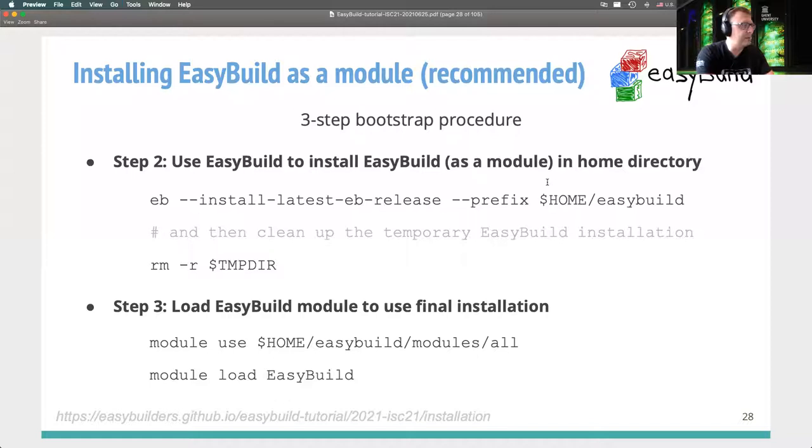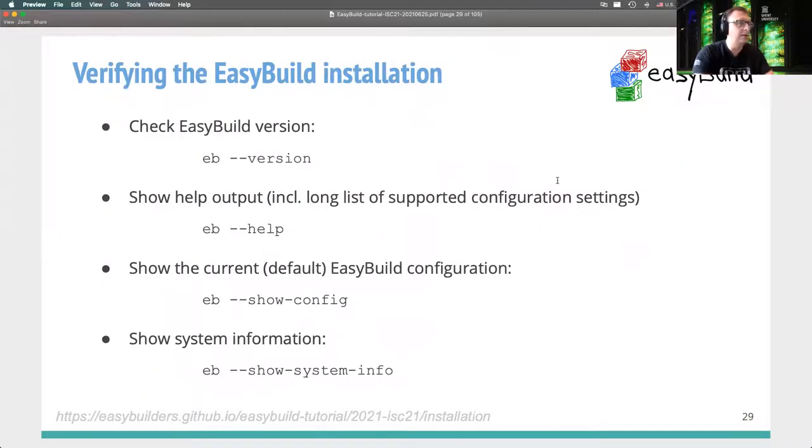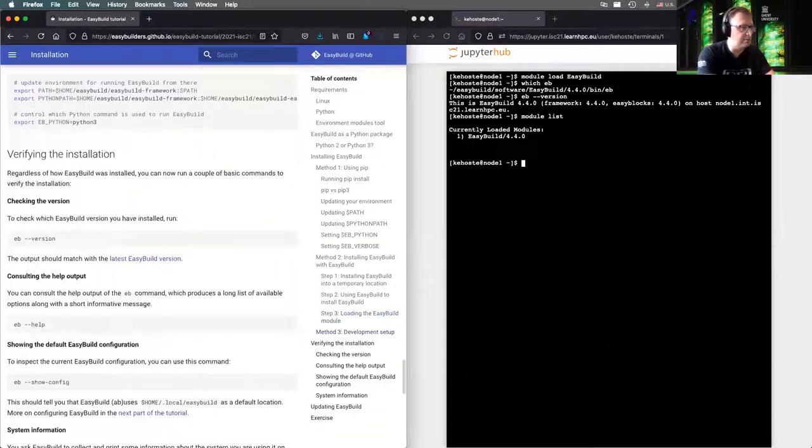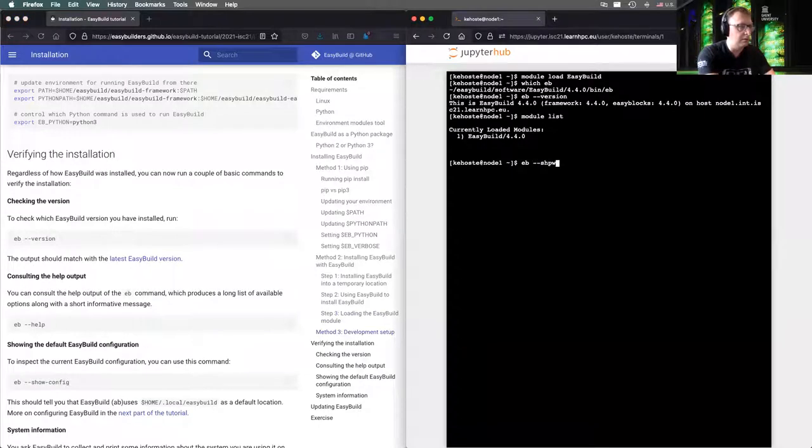Okay, so that's the three-step procedure. Hopefully, if people are trying that, that should be working. Once you have done that, you can verify the installation as well, by running some basic commands like eb --version or check the help output, which is pretty long. You can ask EasyBuild about its current configuration, which we'll do in a bit.